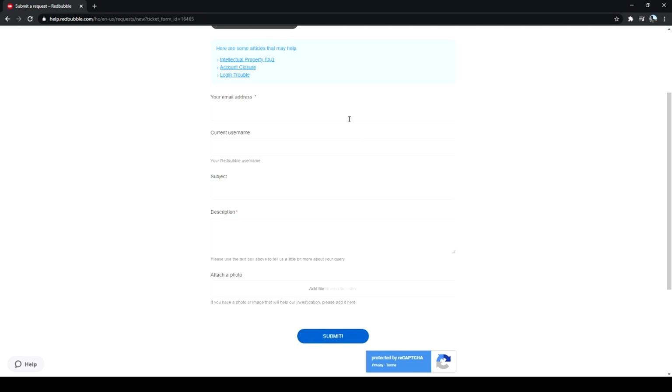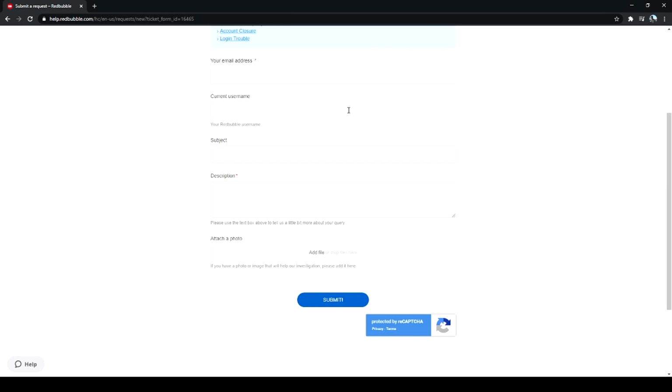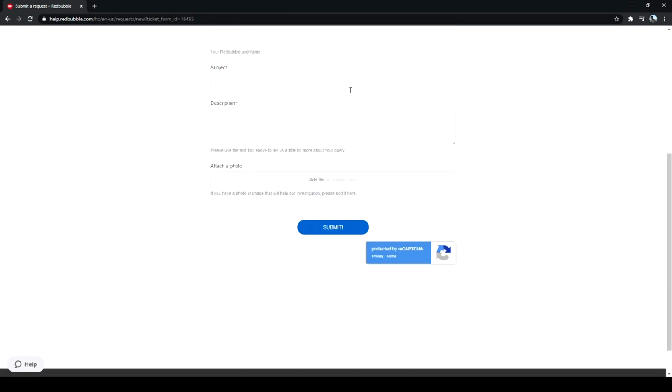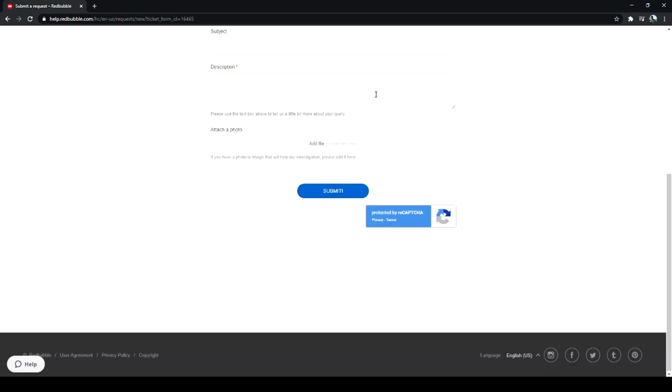Now at this point, you would add your email address that's linked to your Redbubble account, your username that's linked to your Redbubble account, the subject. So the subject could be anything along the lines of account suspended incorrectly, with a description that explains why you feel your account shouldn't have been suspended in the first place.